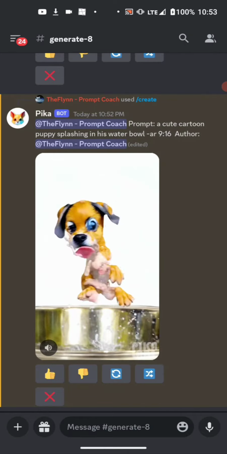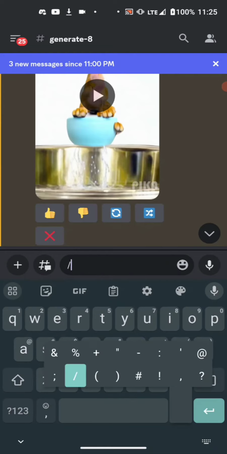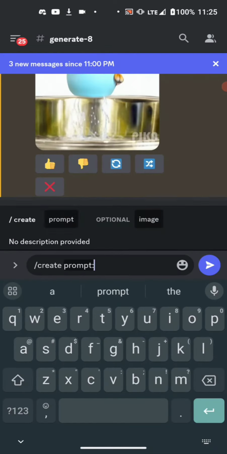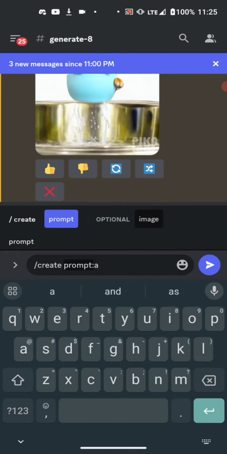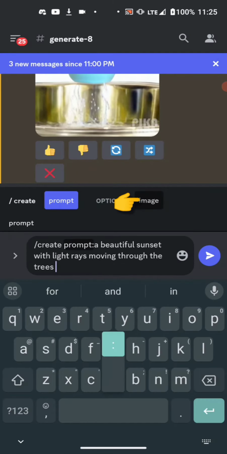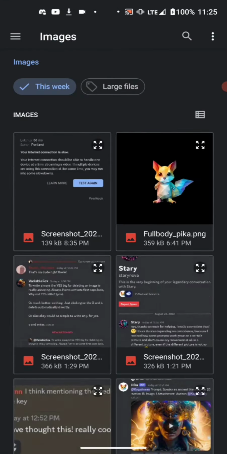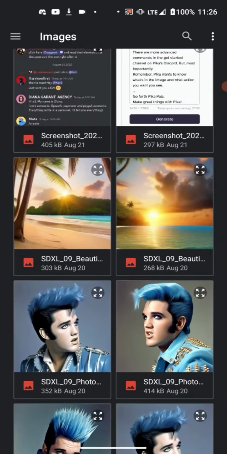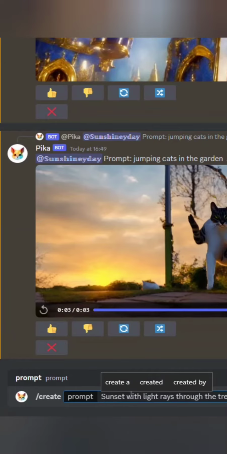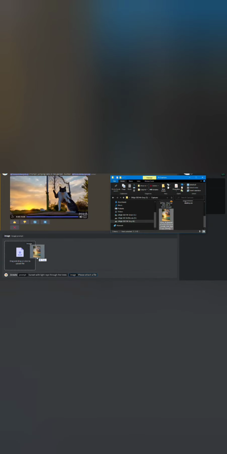Sweet. Now let's add an input image. This is so fun. Check it out. / create prompt. A beautiful sunset with light rays moving through the trees. Now click where it says image. On mobile, it'll take you through your system's familiar process of picking an image. On desktop, it should look like this. After you type your prompt, hit tab, and then you can just drag and drop.